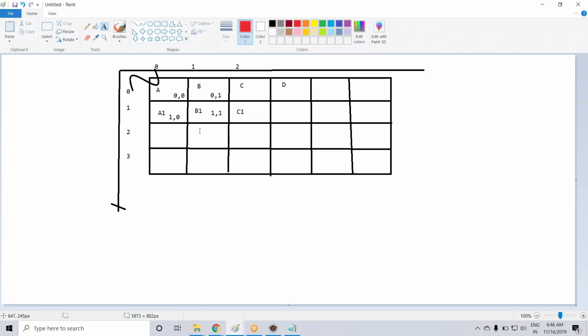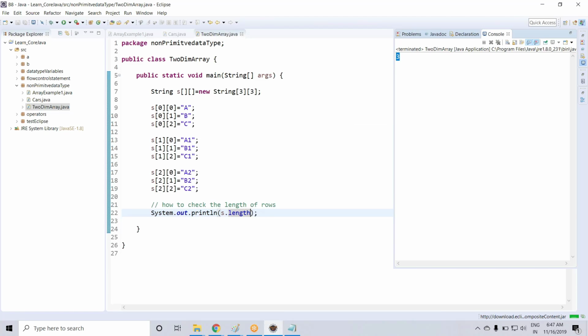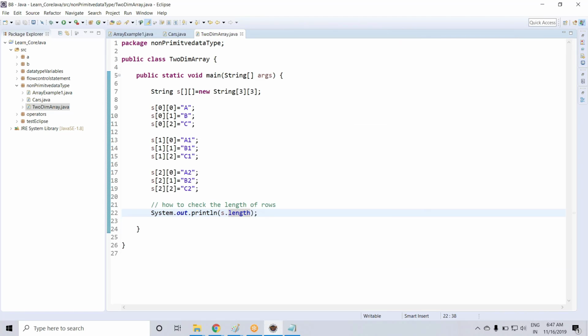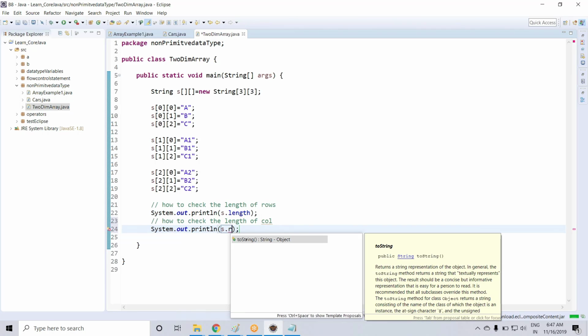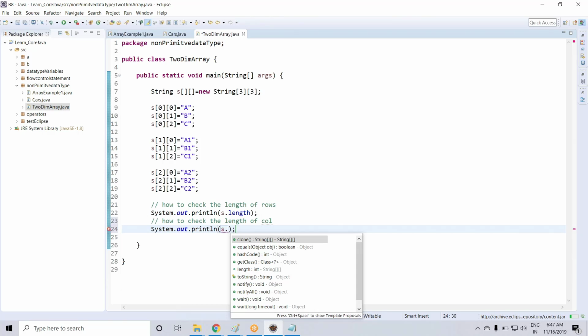In a row, only a few columns of data would be filled and a few left out. The column data would depend on the row. For example, s.length for the row we can directly print, but if you wanted to print the length of a column, System.out.println, s.length of the row's column, you have to print it.